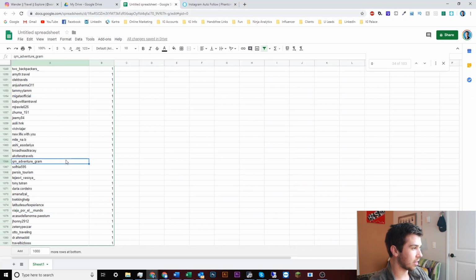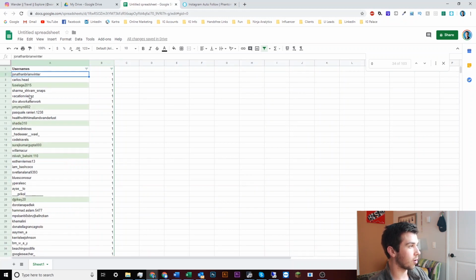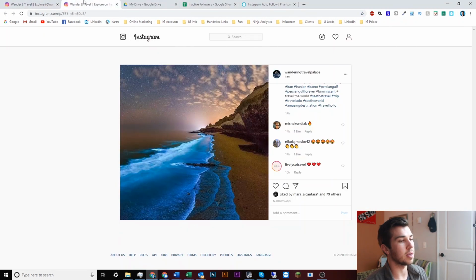So this is a list of all your usernames of the people who are following you. So these are all of your followers. So we need to get a list of the people who have been engaging so that we can compare those and get a list of the people who are not engaging.